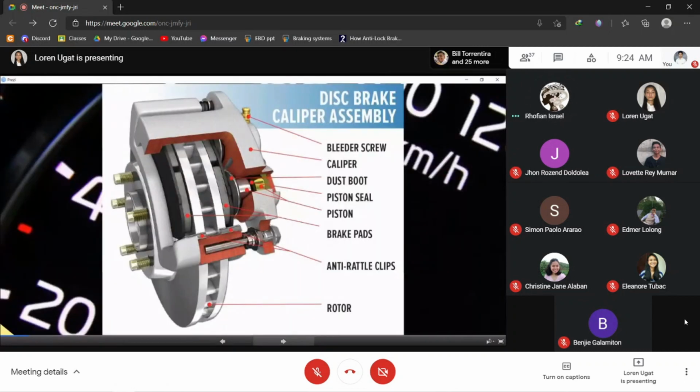So the caliper assembly contains brake pads, which are metal plates bonded with material that provides stopping friction, and then one or two pistons to push the brake pads against the rotor when you brake. A bleeder screw allows for servicing the brakes and replacing the fluid. A rubber piston seal prevents brake fluid leakage and retracts the piston when the brakes are released, and a dust boot keeps contaminants out of the cylinder, and anti-rattle clips keep the brake pad stable and reduce vibration. So next slide please.